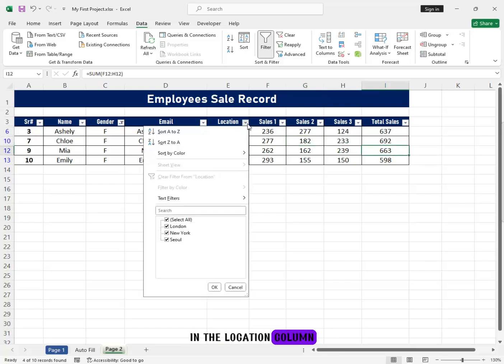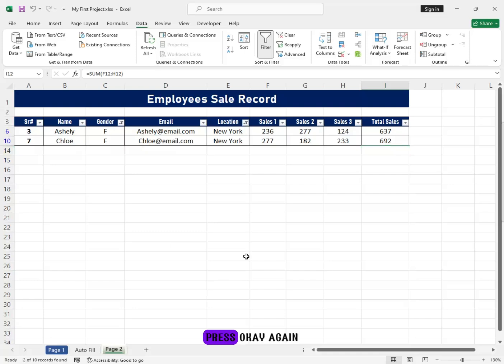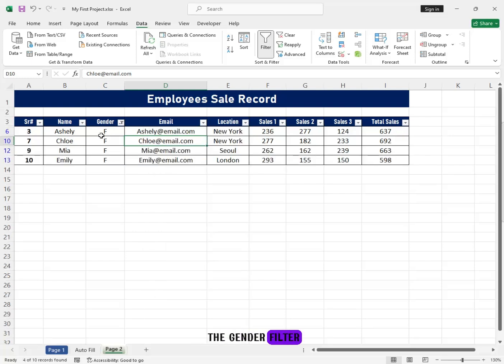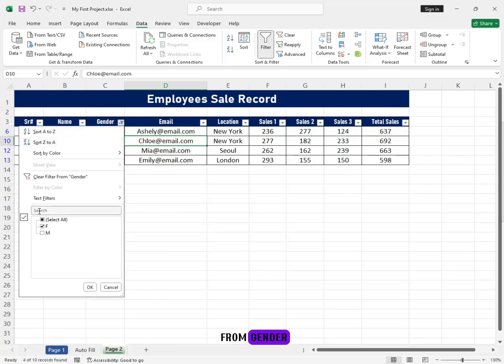In the Location column, click the filter drop-down and select New York. Press OK again. This will show only the data for females in New York. To remove the filter from the Location column, open the filter drop-down and select Clear Filter from Location. Do the same for the gender filter by selecting Clear Filter from Gender.